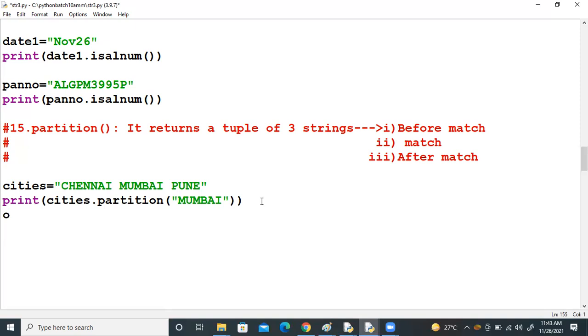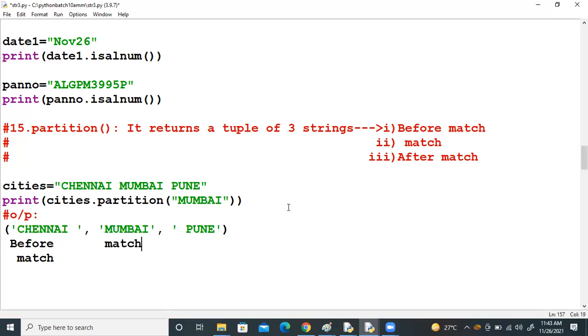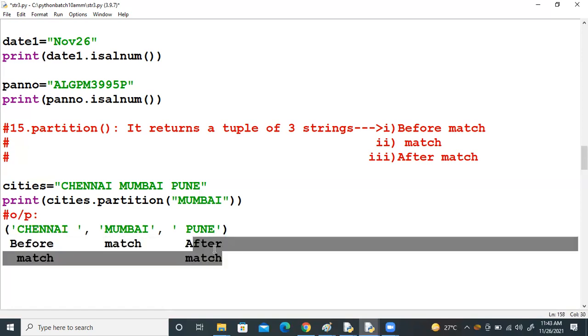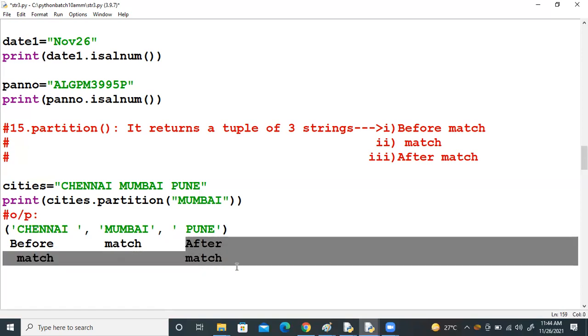Observe this output. This is before match. This is match. After match. Before match, match, after match.